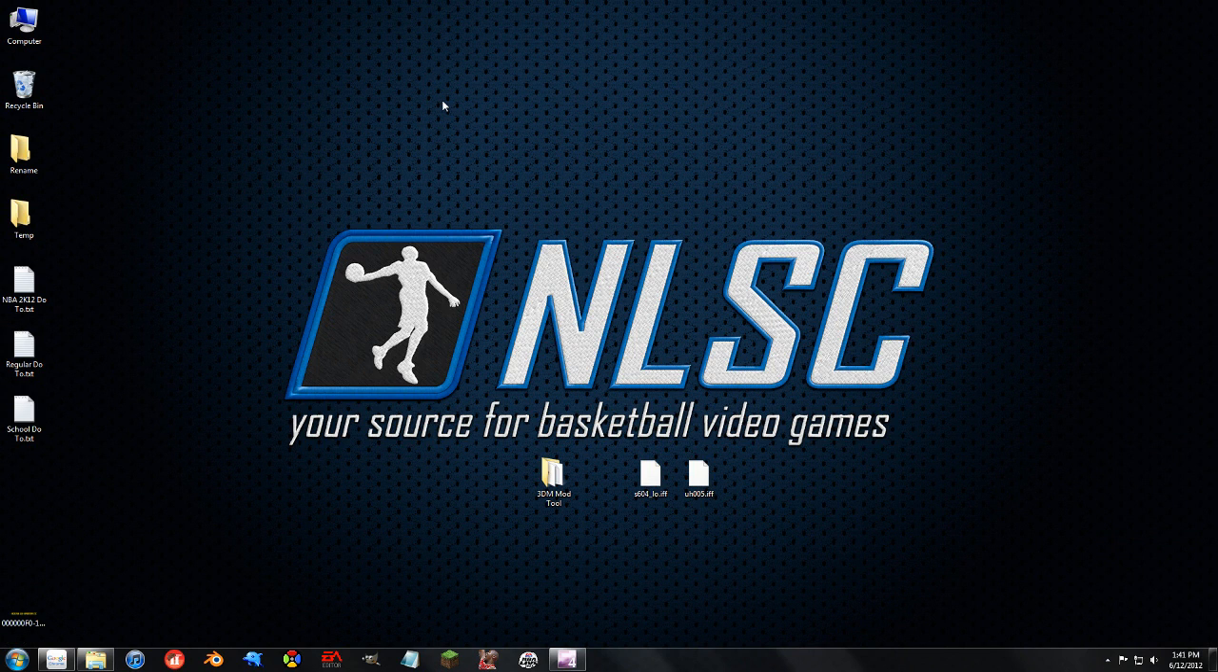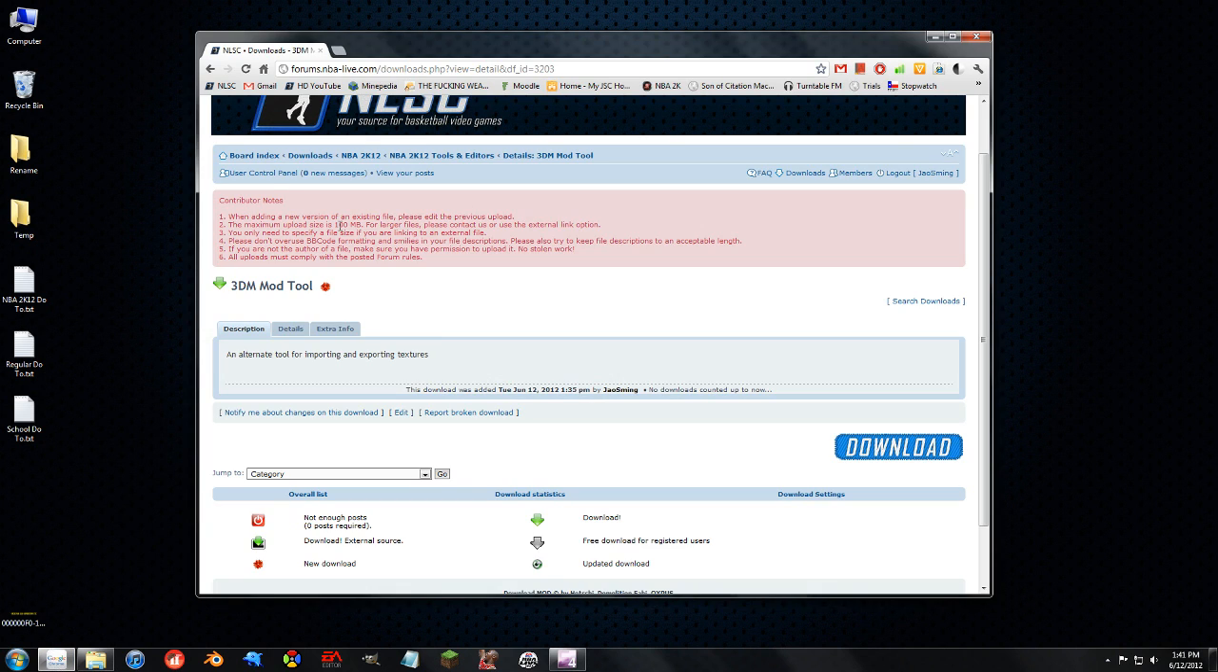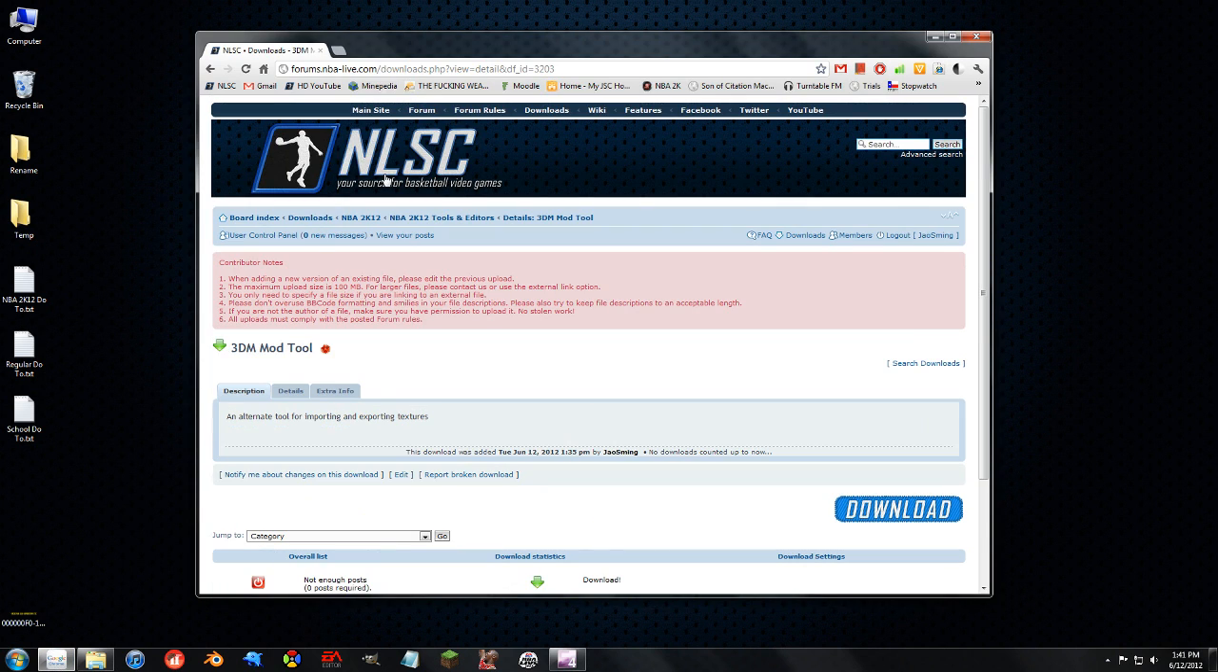Alright, I'm also going to show you guys quickly the 3DM mod tool. This tool is natively in Chinese, it's not English. However, it does allow us to do things that the mod tool cannot. So here it is on the NLSC download database, 2K12, Tools and Editors, and 3DM mod tool.